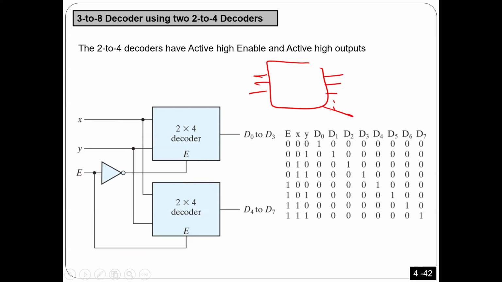Well, I know that, but what I'm saying is, in a normal 3 to 8 decoder, it would have the X, Y, Z, and then the E. Yes. But this one doesn't have that. Okay. This one doesn't have E. Unless, this is a very good question.